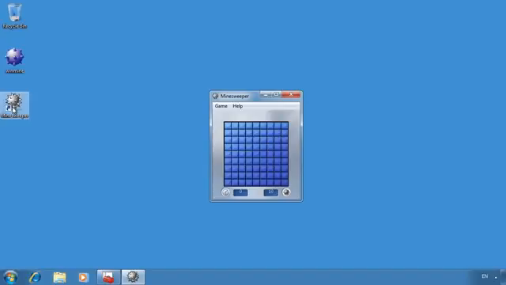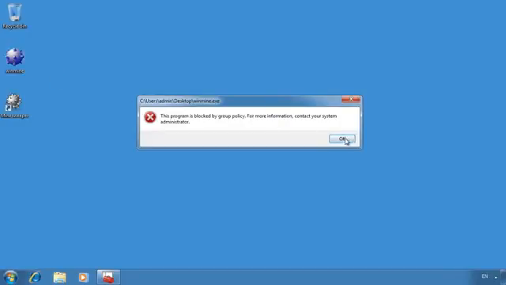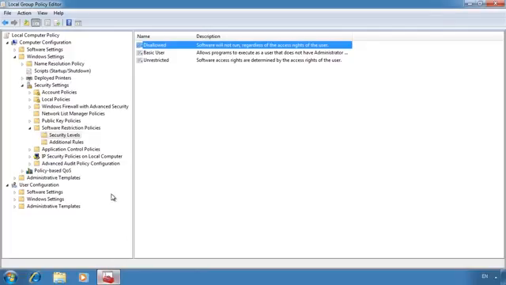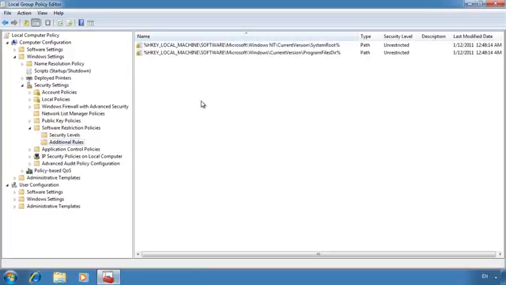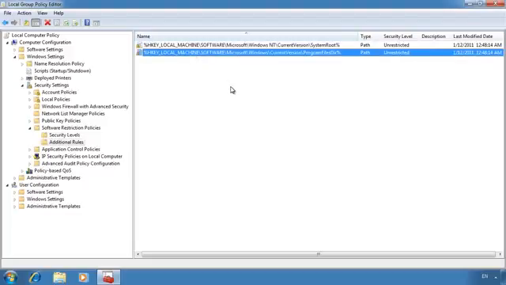I also have a copy of the Windows XP Minesweeper on the desktop. If I attempt to run that one, I receive a message saying that this program has been blocked by Group Policy. If I go back into Group Policy, in the Additional Rules section, you will notice that two rules have been created by default. These two rules have been created to allow system software to run without being blocked.